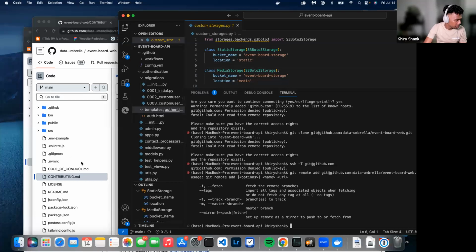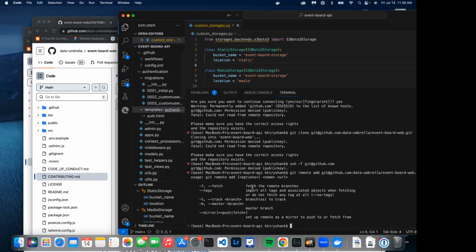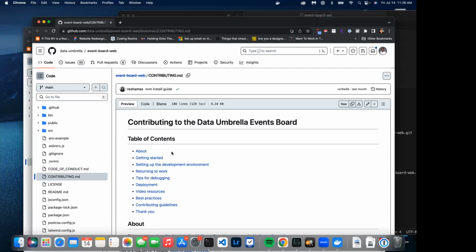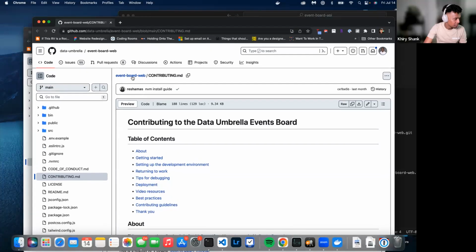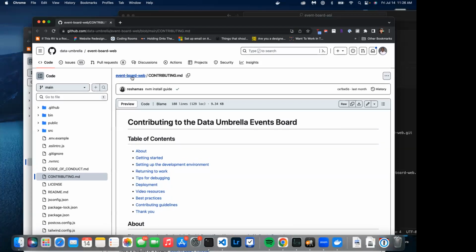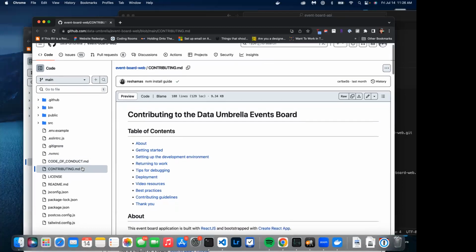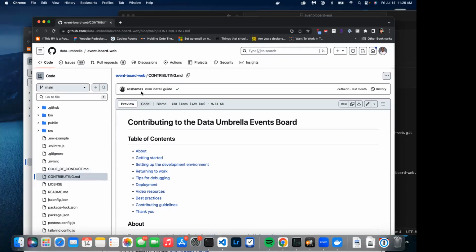Wait, how do I fork again? So what you do is you go to the repo itself, the same place where you got the instructions. So we're going to go to the event board repo. Okay. And let's just fork. So go to the code itself. Up at the top where it says data umbrella / event board web, just click on that or click on the code button. Yep, right there.